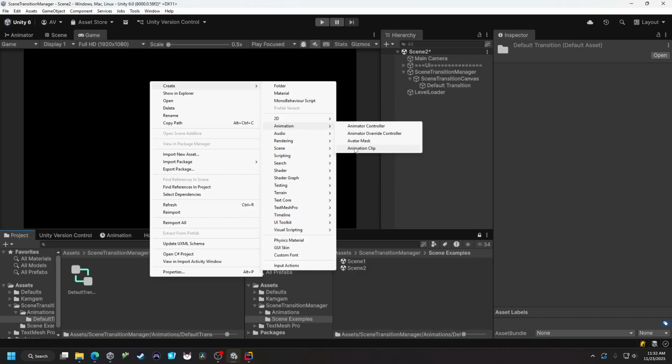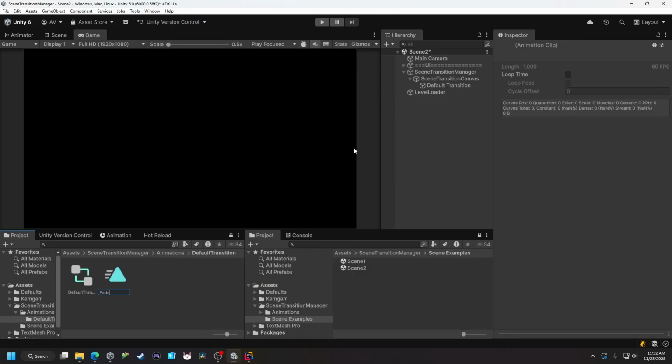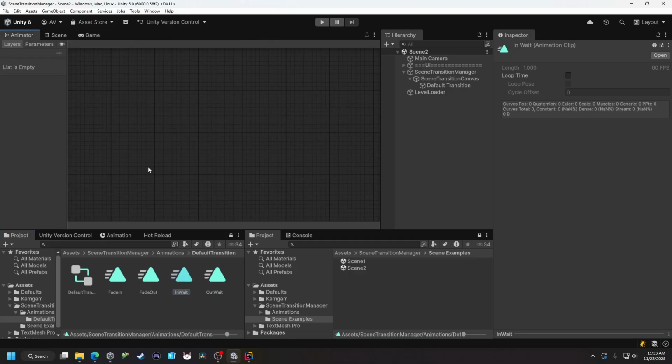And then we want 3 animations. This is going to be fade in. We want fade out. And then in wait and out wait. And those are the only ones we need. These shouldn't be looping at all either, so I'm just making sure. And the animator, we want to start on out wait.